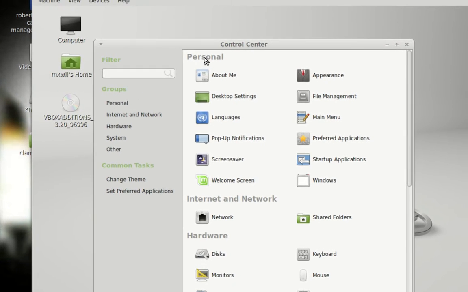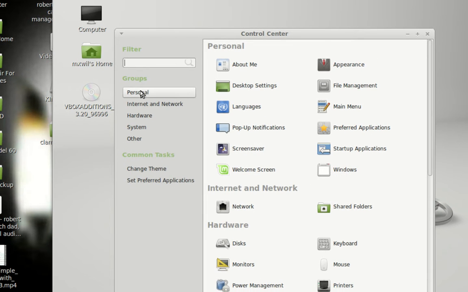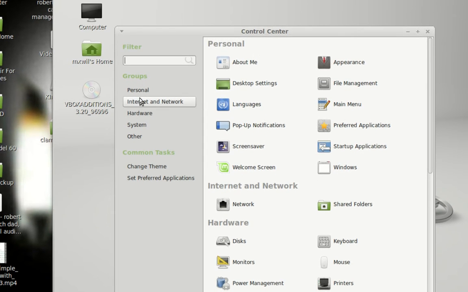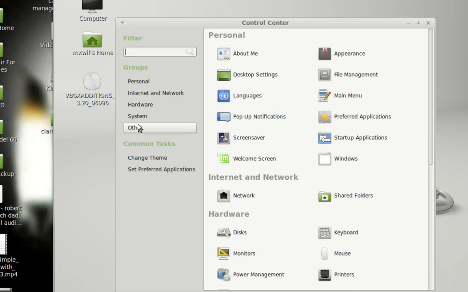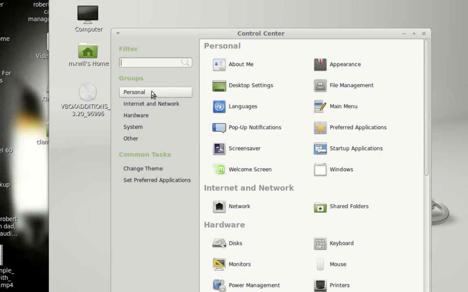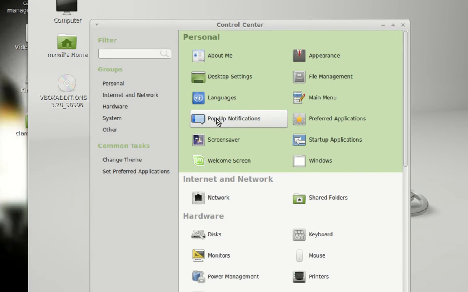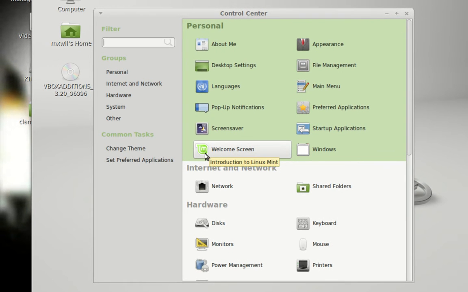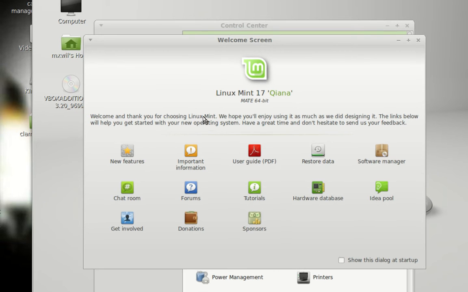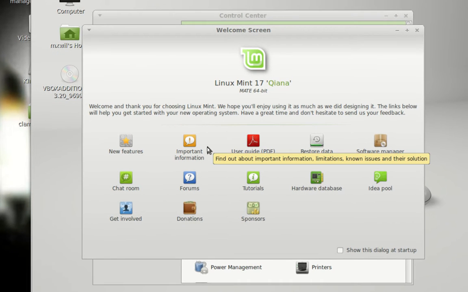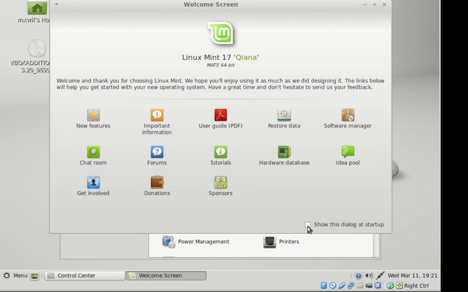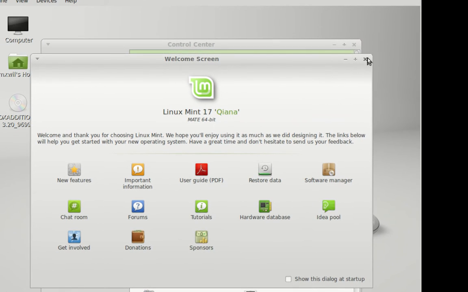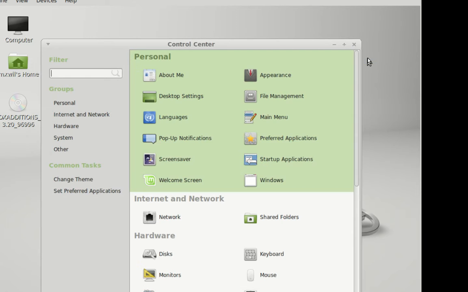and this comes up, and it has several sections. You have the Personal section, Internet and Network section, Hardware, System, and Others. Now, for the welcome screen, you can come over here to the Personal area, and there's the welcome screen. You just left click on that, it comes up, and if you want the welcome screen to come up every time that you boot into your system, then you choose Show this dialog at startup. Alright, so we'll go ahead and close that.